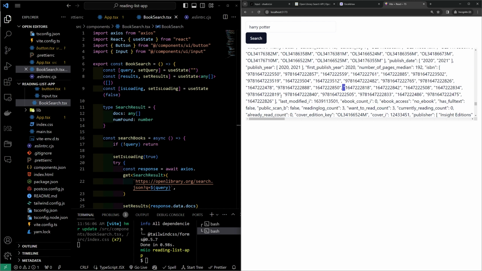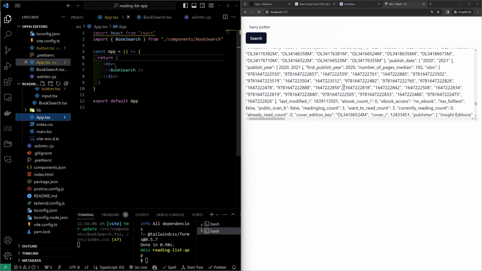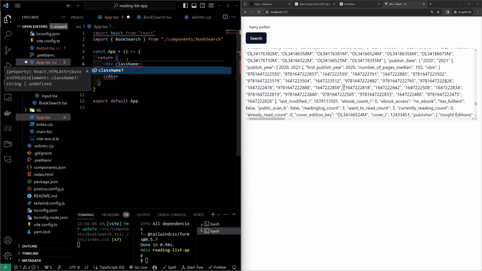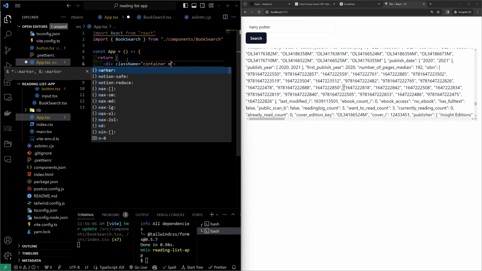This looks absolutely atrocious, and we want to fix that. But before we do that, I just want to add a little bit of a styling change to our div wrapper. We are going to change this later, but this is just so that I don't go crazy while I'm doing this tutorial. So we'll say className equals container mx-auto.